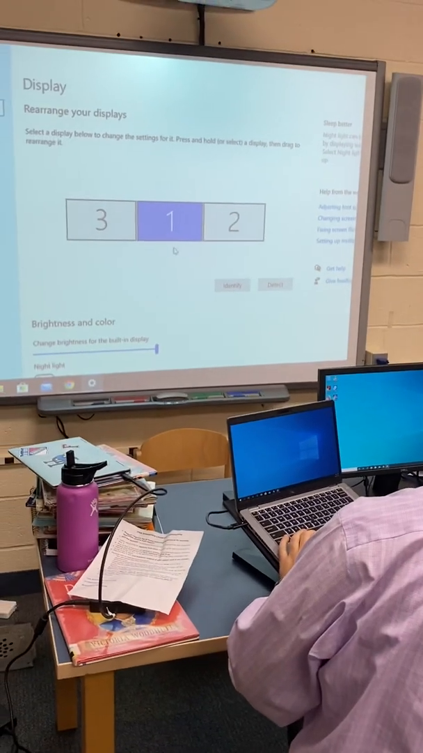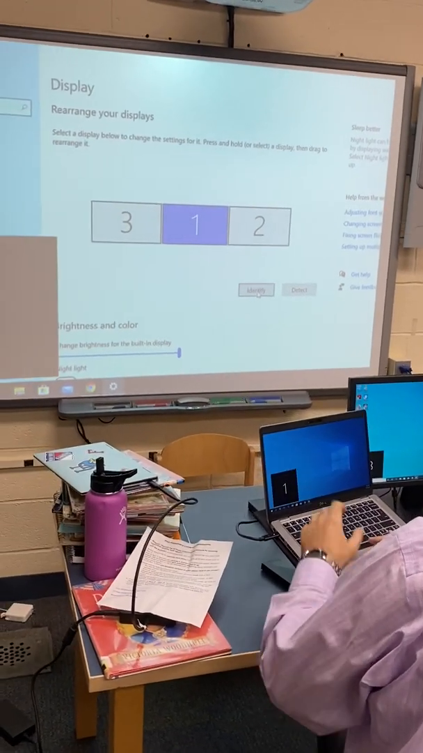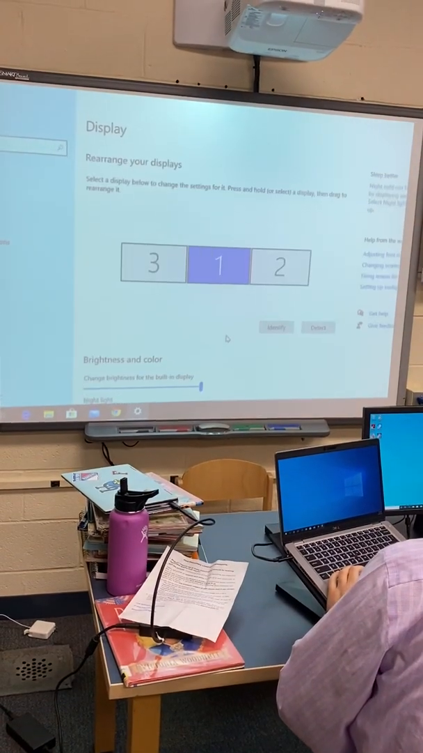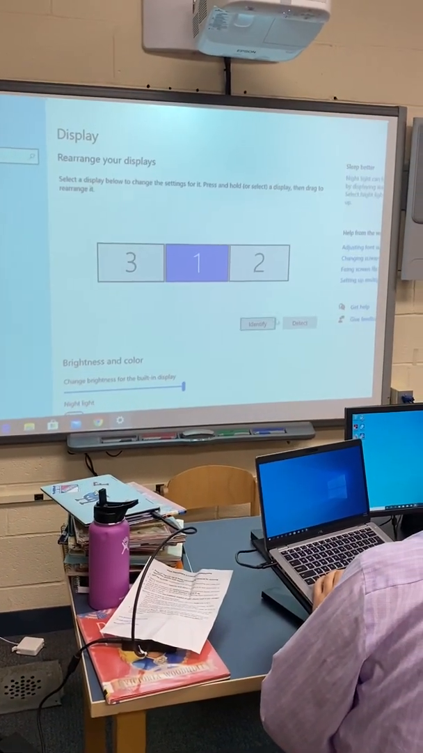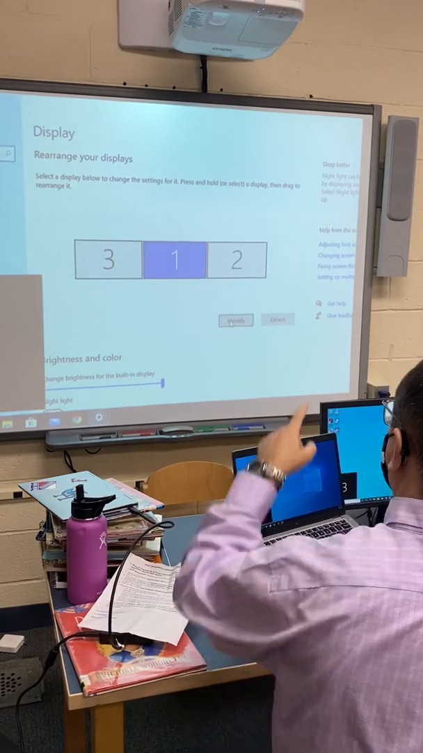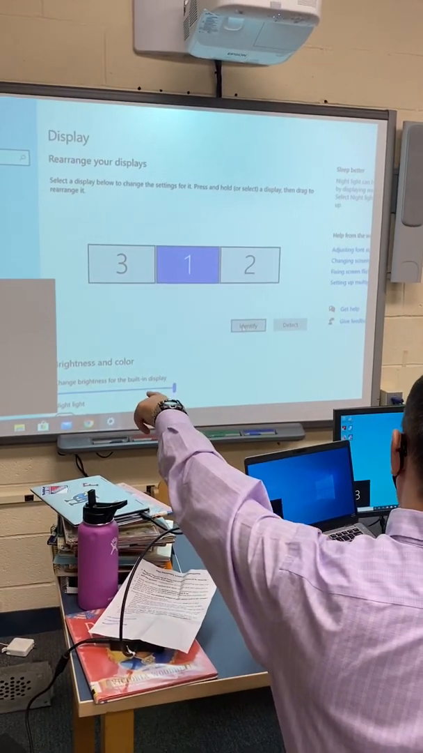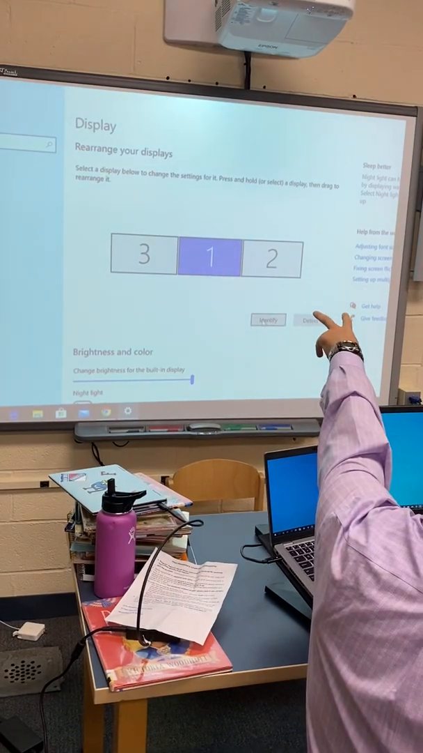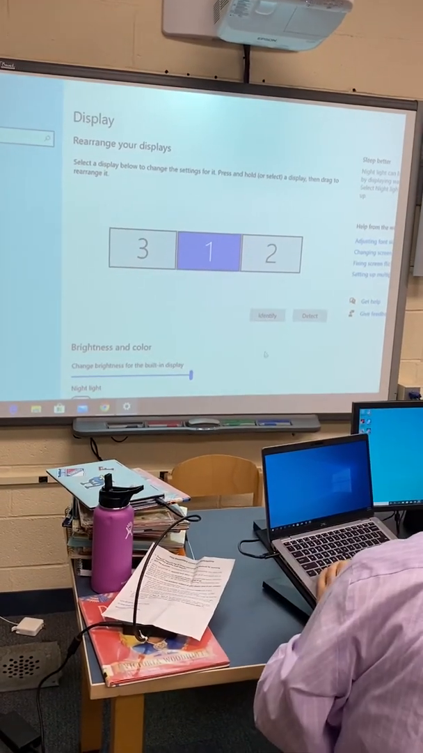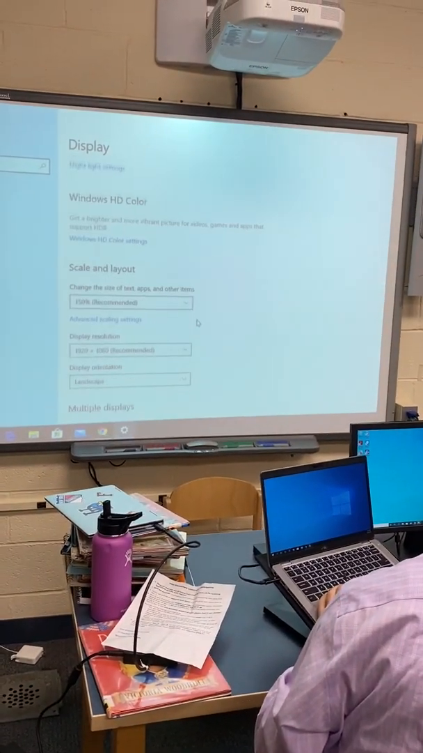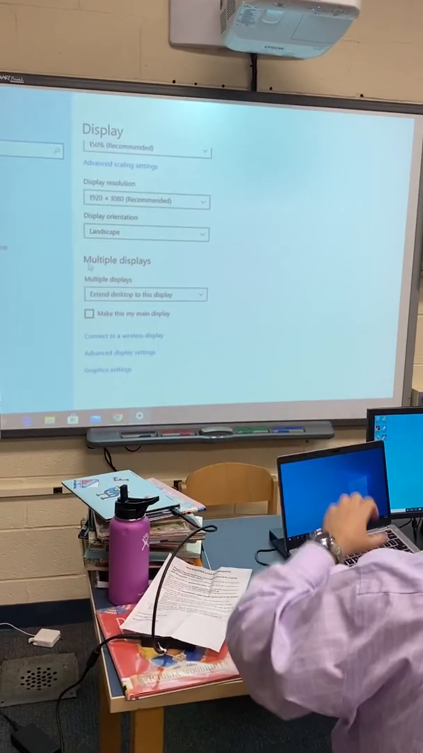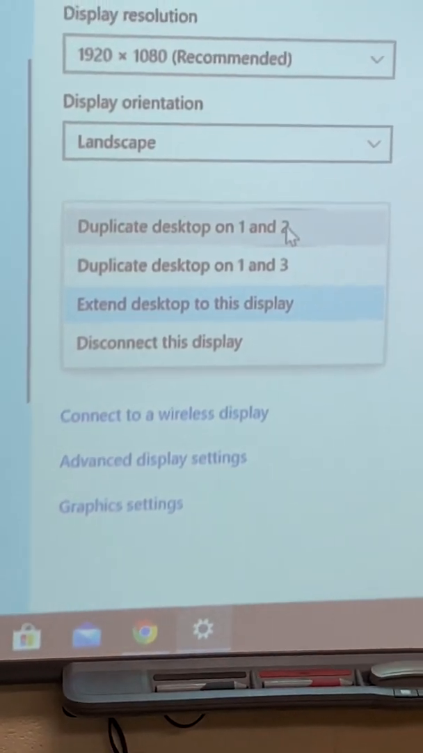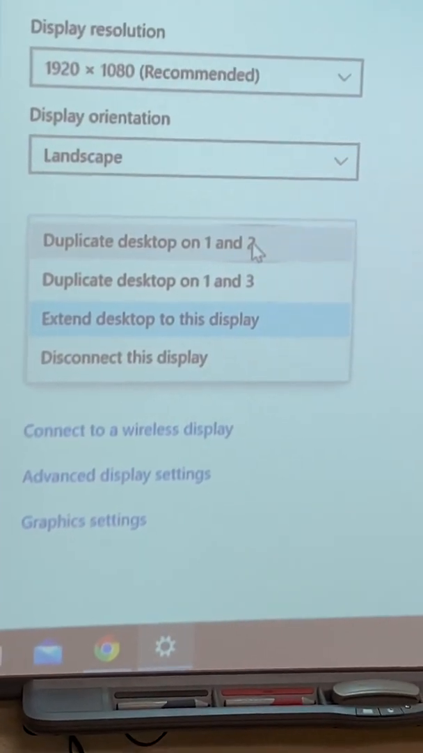To do that, let me check again. So this is 1 and 2. Can you explain that a little bit, identify 1 and 2? So yeah, when you hit the identify button, you see which display has what number, right? So I want displays 1 and 2 to duplicate. So I scroll down into the multiple displays section and I see the option to duplicate desktop on 1 and 2.